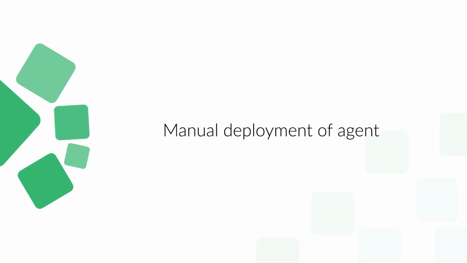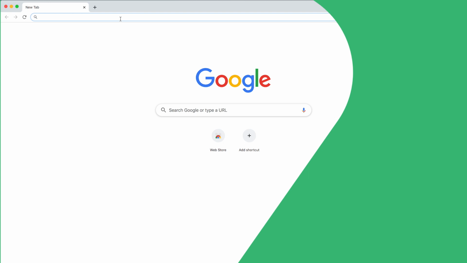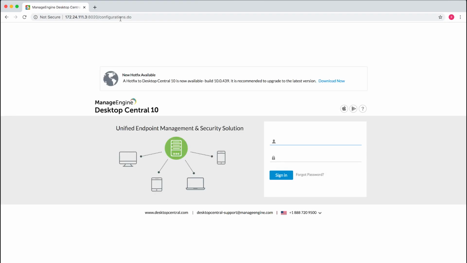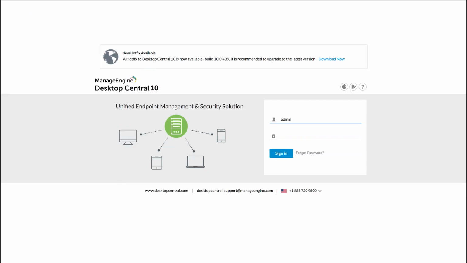In this video, you will learn to deploy agents to your client machines manually. In a computer present in your network, open a browser and type in the IP address of the server, followed by the port number. The default port number is 8020. The default username and password is admin.